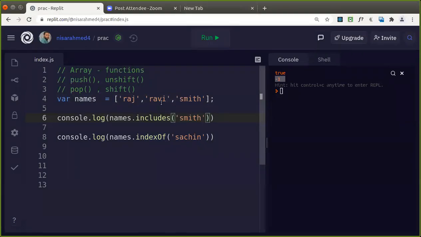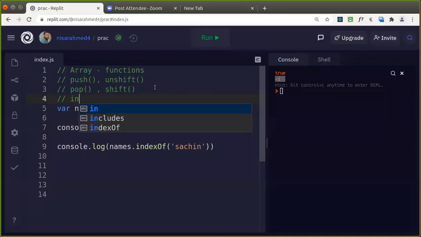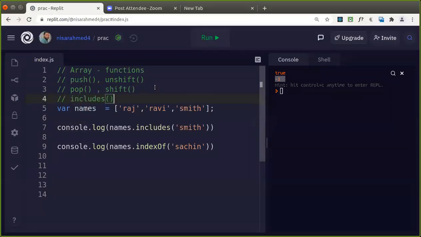Good. So that way you can use the function for searching. Includes is one, and the next one is indexOf. This function you can use for searching. Now suppose you have names multiple times, like student names, there could be Ravi at some other place as well. Suppose I am searching for the index of Ravi, so what would I get here?